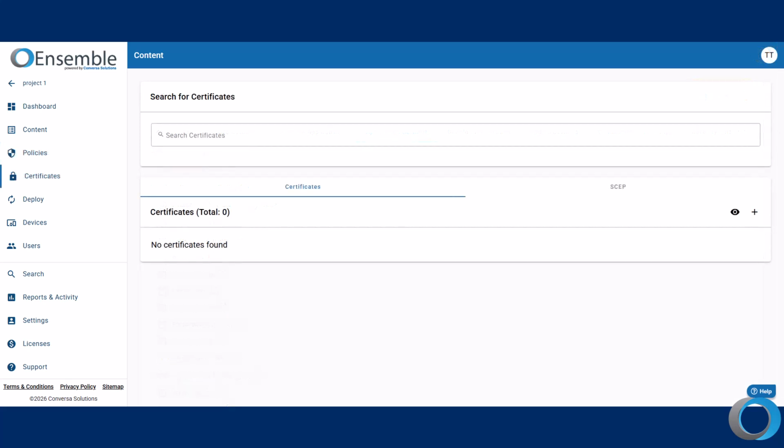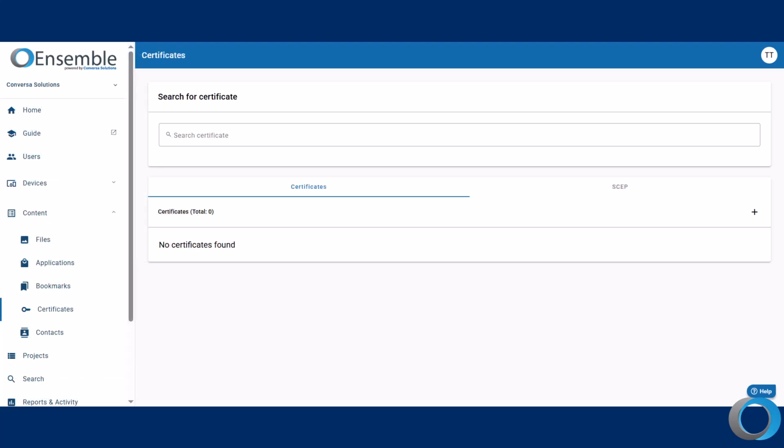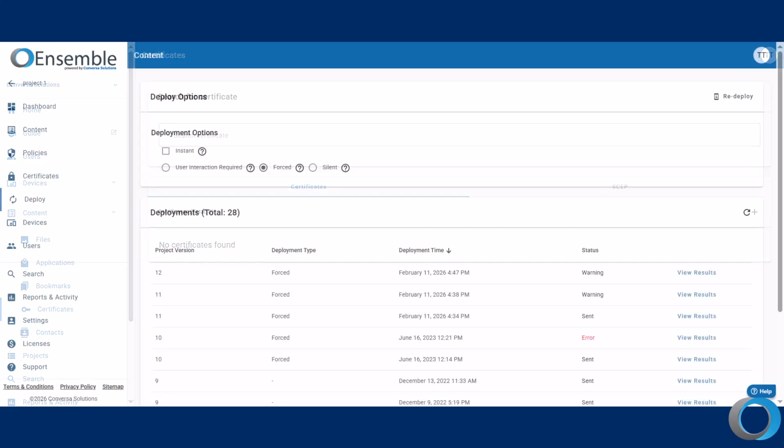The next section on the left-hand side of the screen is Certificates. This is where you can select certificates to be installed for use by a VPN or other applications on the devices for this project. These are the same certificates that were uploaded on the Company Content Certificates page that we went over earlier. Underneath this, you will find Deploy.